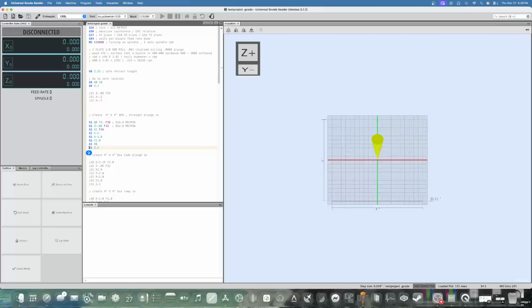Right here, we can see X0, Y2. The WPC is dead center of this part. So 2 inches up on the Y and 0 on the X. Here, I'm going to feed the Z in. I slowed the Z down a little bit for the plunge. Going in 60 thousandths, almost a 16th.